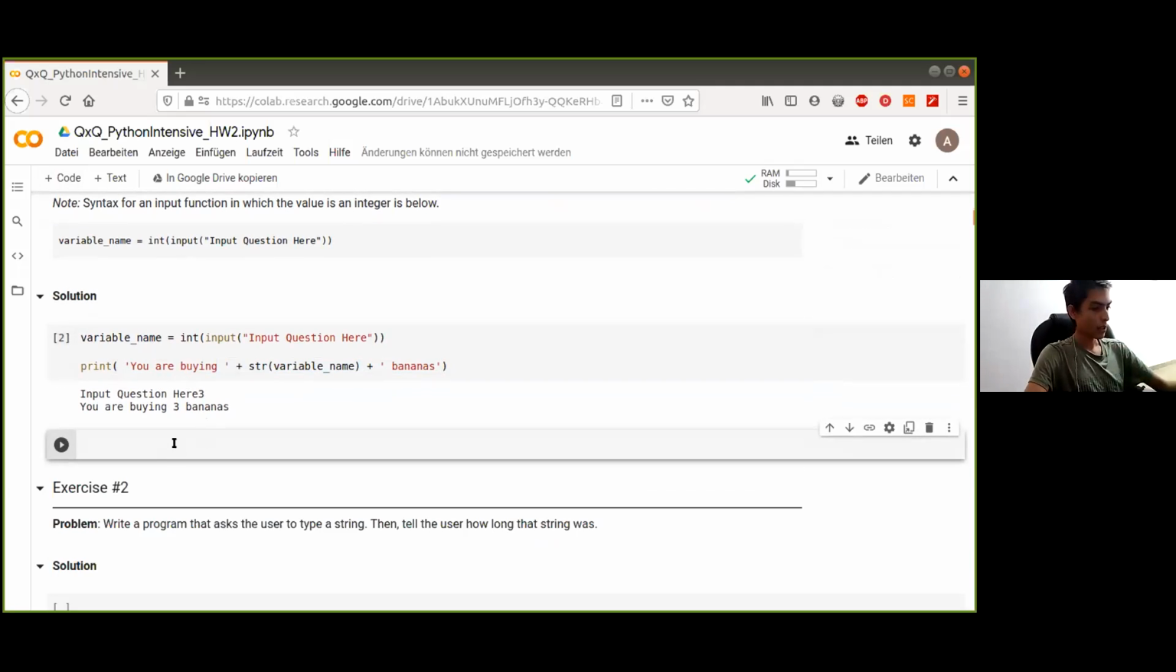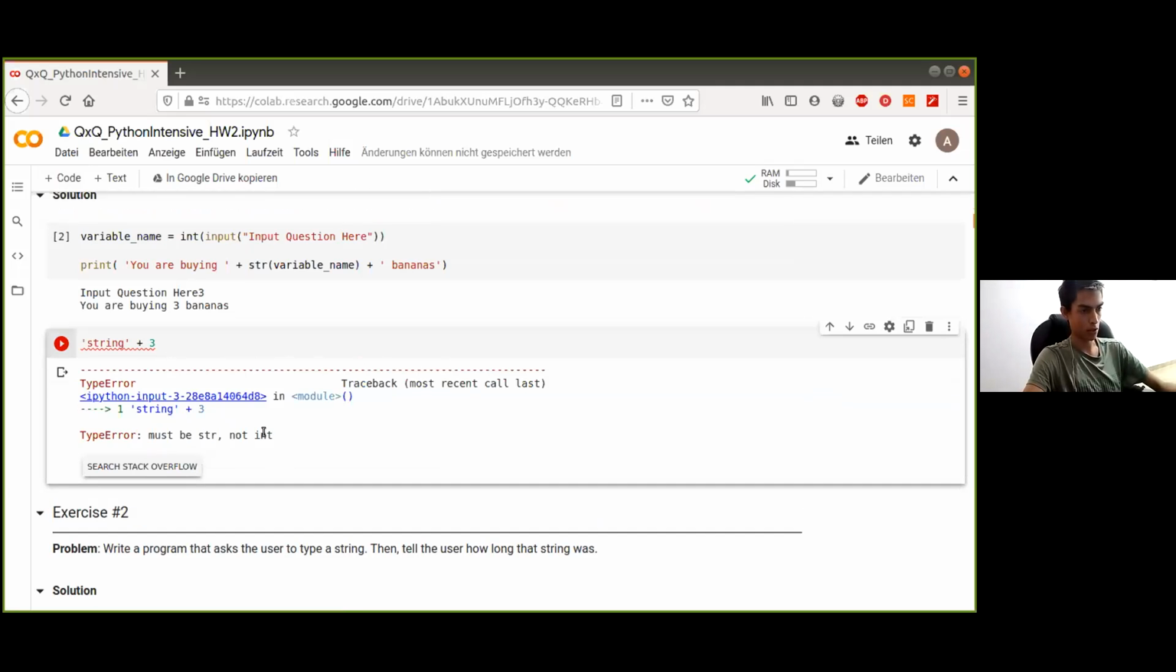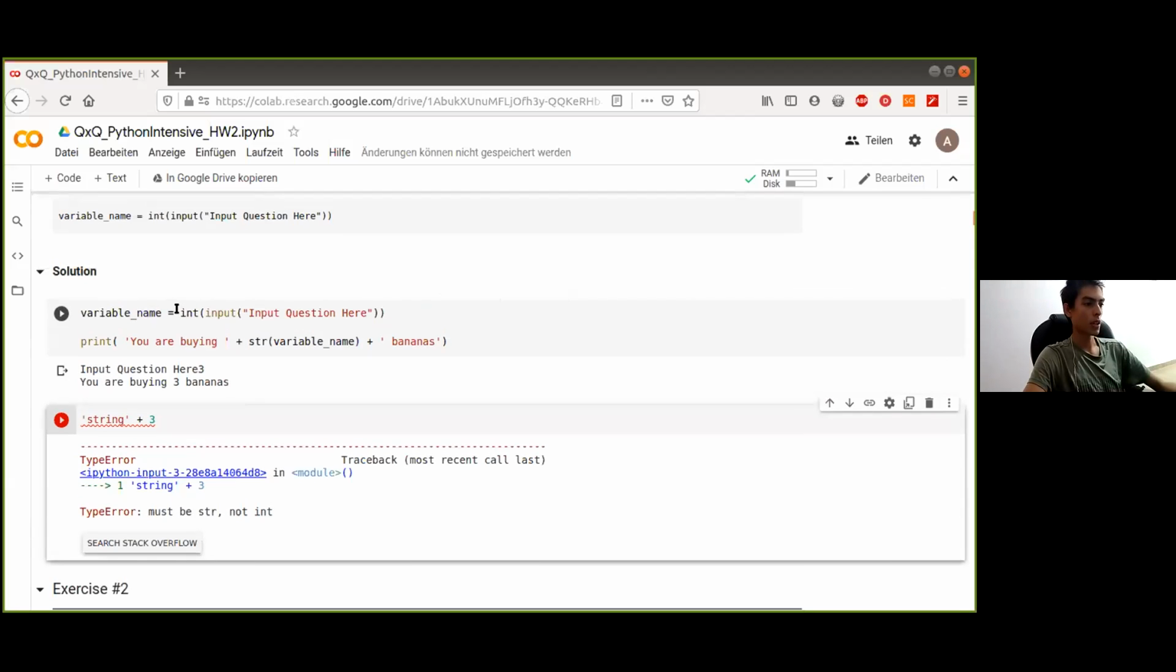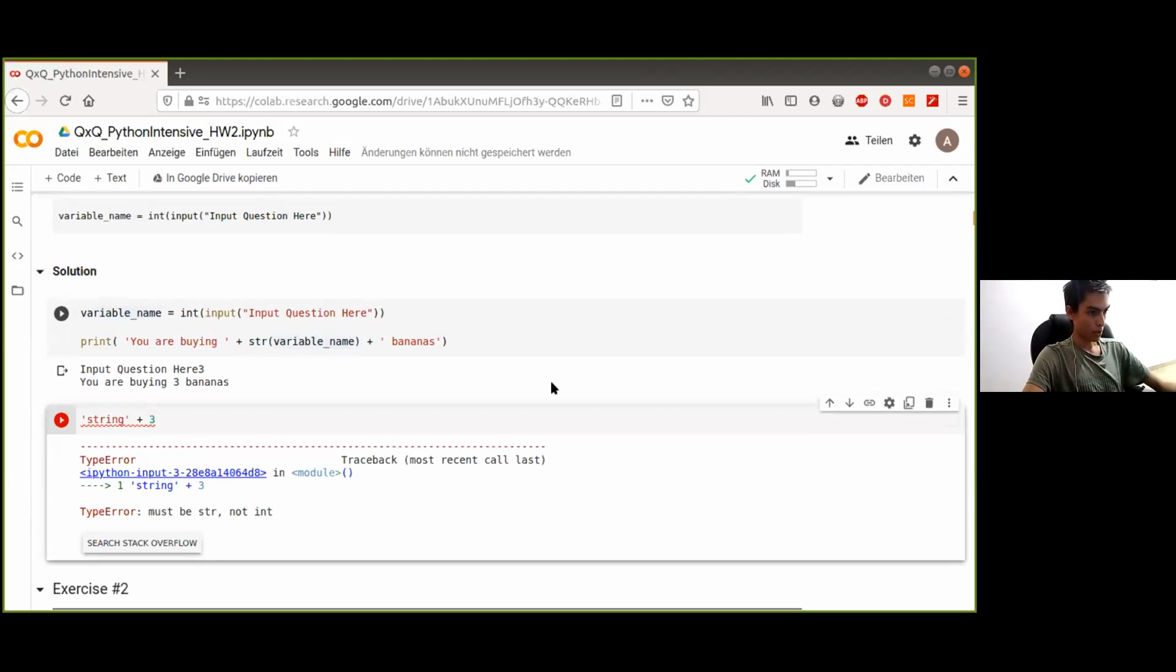When you have strings, for instance, this is a string. You can try to sum a string with an integer. This is going to give you an error, of course, because you can only sum strings with strings, or integers with integers or floats. But strings with integers doesn't work like that. So if you get your input as an integer, then you must convert it first into a string and then sum with another string. Right, so let me just get rid of this.